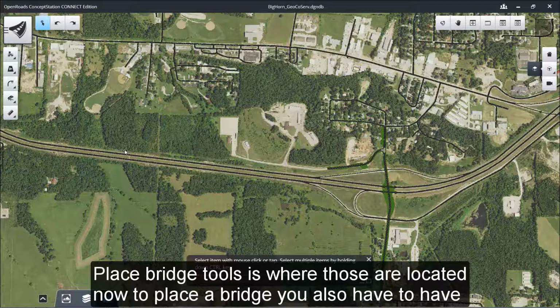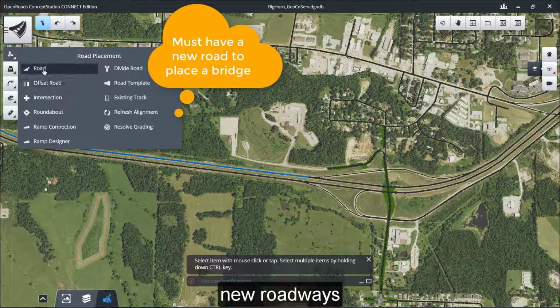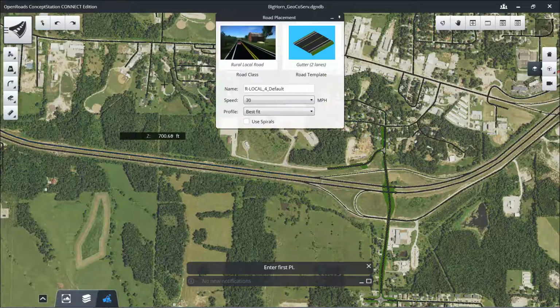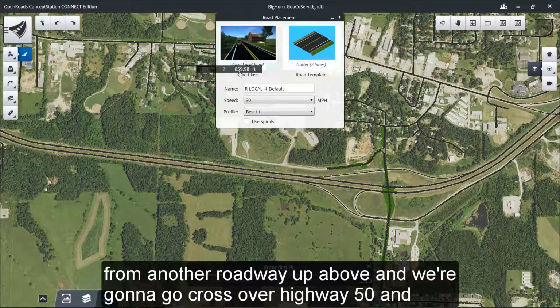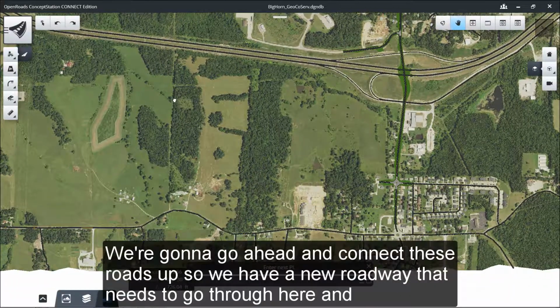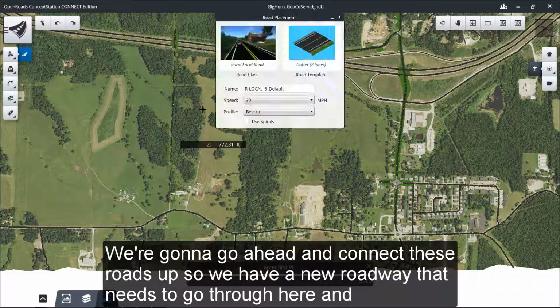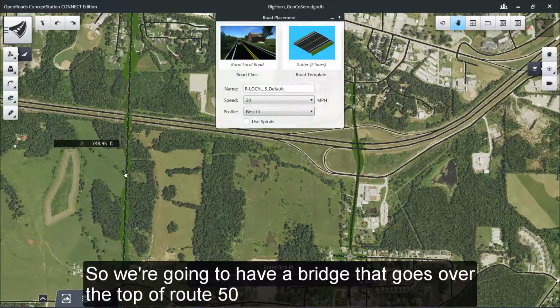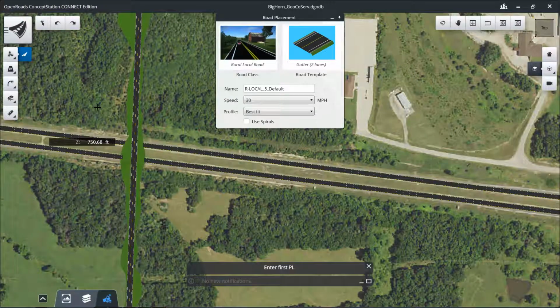Now, to place a bridge, you also have to have new roadways. Okay. So we're going to have to go out here and place a new roadway, and we're going to create one from another roadway up above, and we're going to go cross over Highway 50, and we're going to go ahead and connect these roads up. So we have a new roadway that needs to go through here, and so we're going to have a bridge that goes over the top of Route 50.